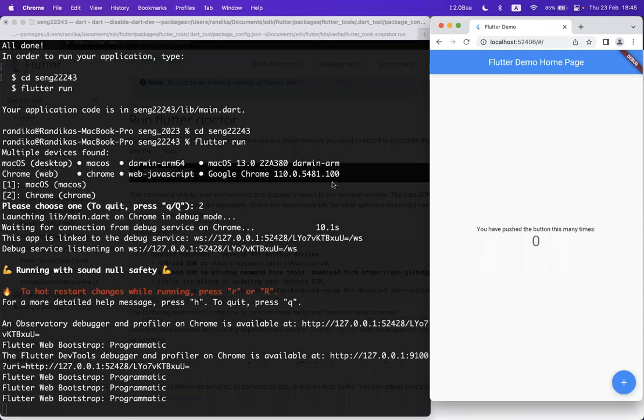Since I have not configured a device, or since I don't have an emulator running for my application, it's going to go with whatever devices we have. Currently, I have the web as an option, so it is running there. So for instance, I need to run this in a simulator. Okay, let's see how that goes.